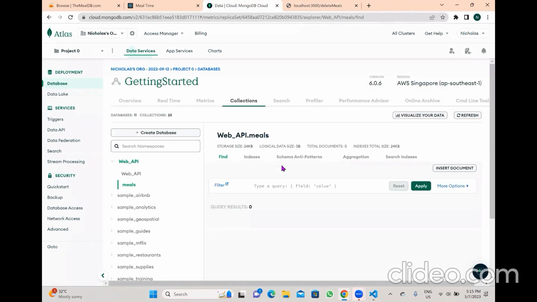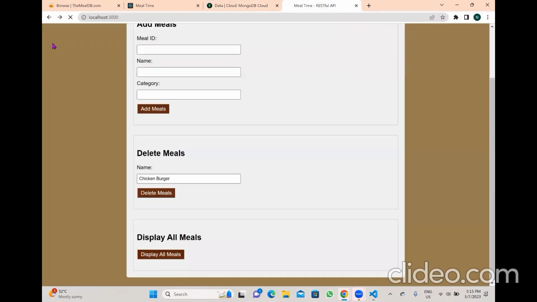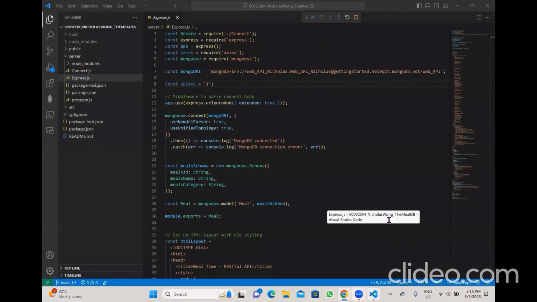As you can see from here, the chicken burger is deleted. So go back to the menu and then go back. Now I'm moving back to the source code.